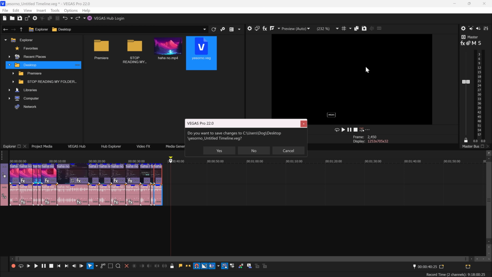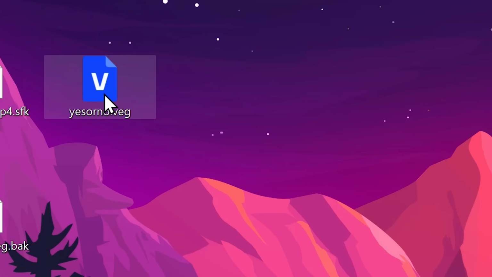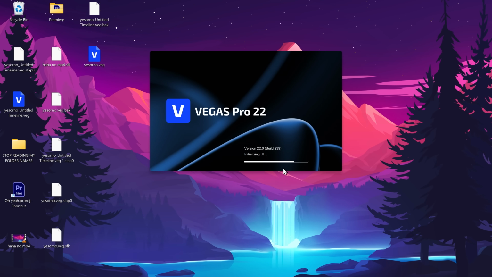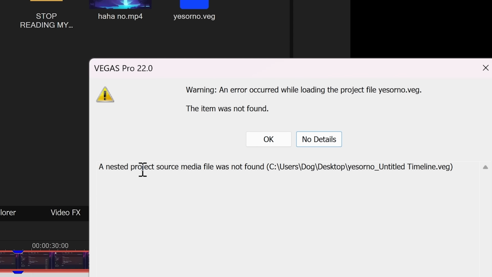Okay, so what if I close Vegas Pro? Oh, look at all of the files here. And then what if I open my original one, which is this one? Yes or no? Start trial version. How fast does it open? Okay. Faster than Premiere. Warning, an error occurred while loading the project file. Item not found. Details? A nested project source media file was not found in desktop.